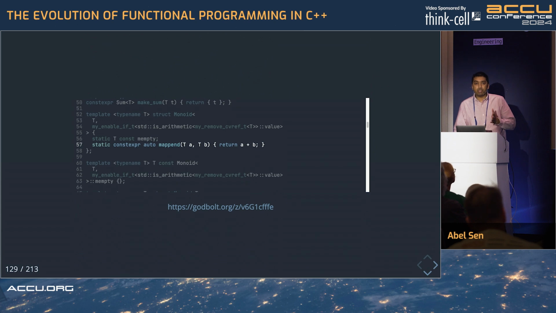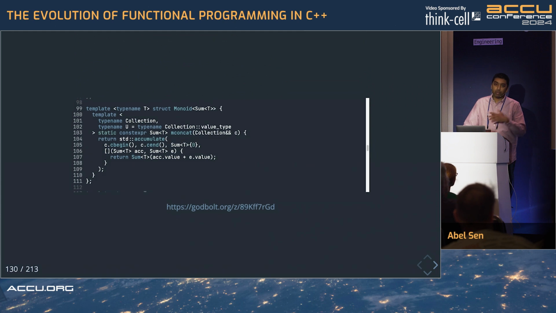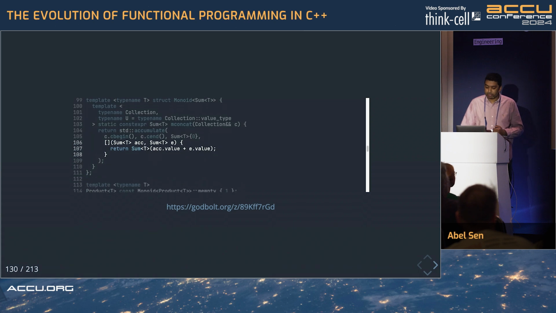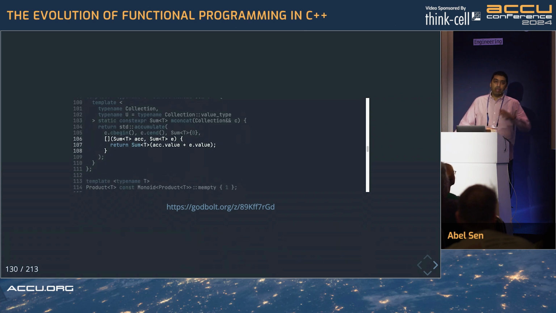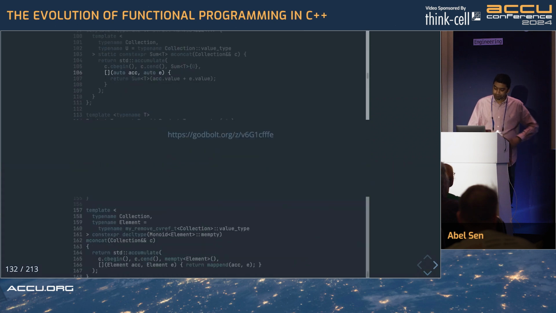Whereas in C++14, we can simply say auto so that the type will be deduced for us upon the template instantiation. And then likewise, we can do this additional use of auto in the case of lambdas to form generic lambdas. So in this case of the sum monoid implementation, in 11, I'm using explicit arguments of type sum of t, whereas in the C++14 version, I can simply say they're auto, and it'll be deduced for me.